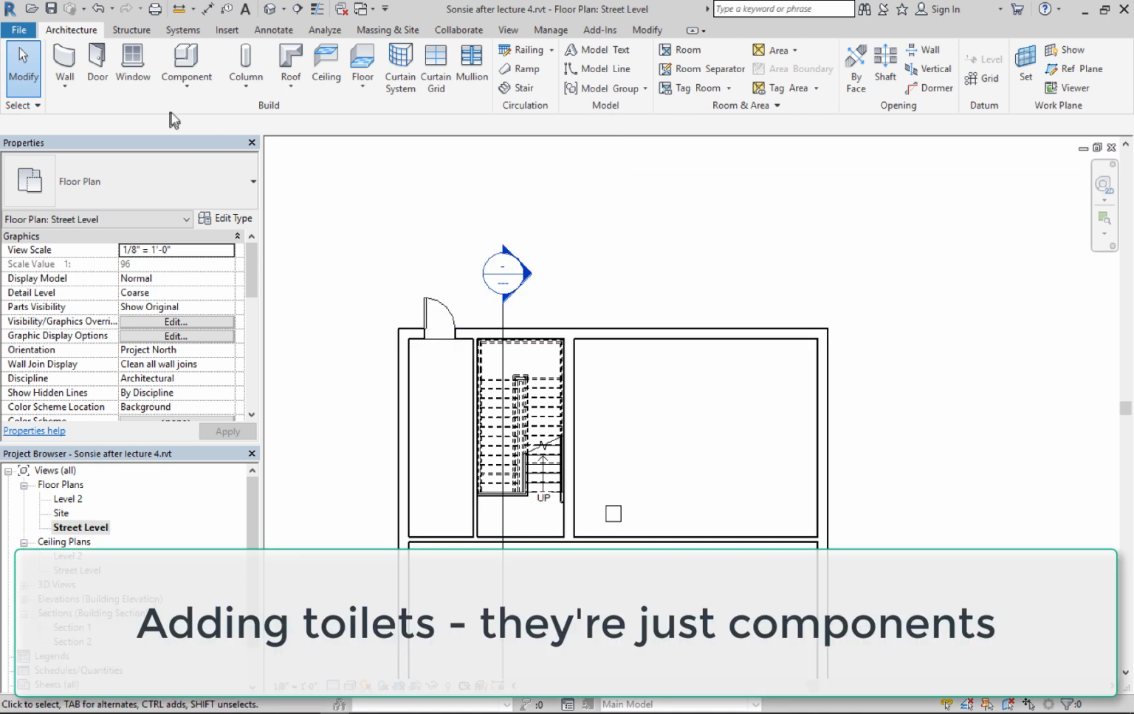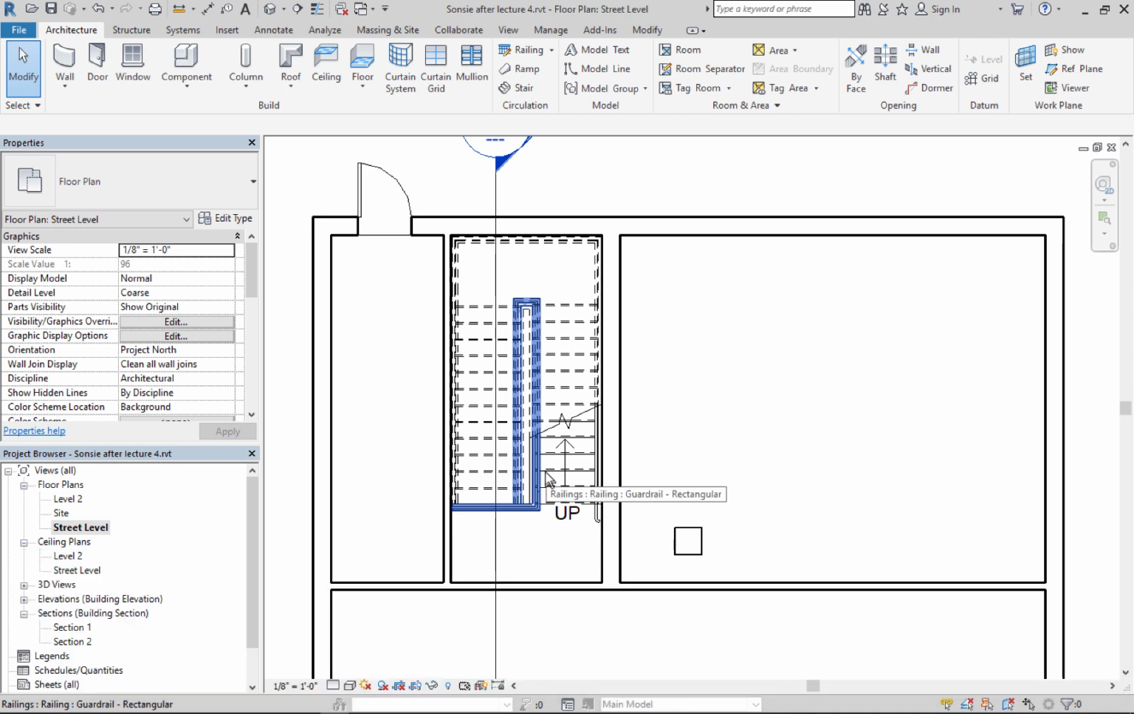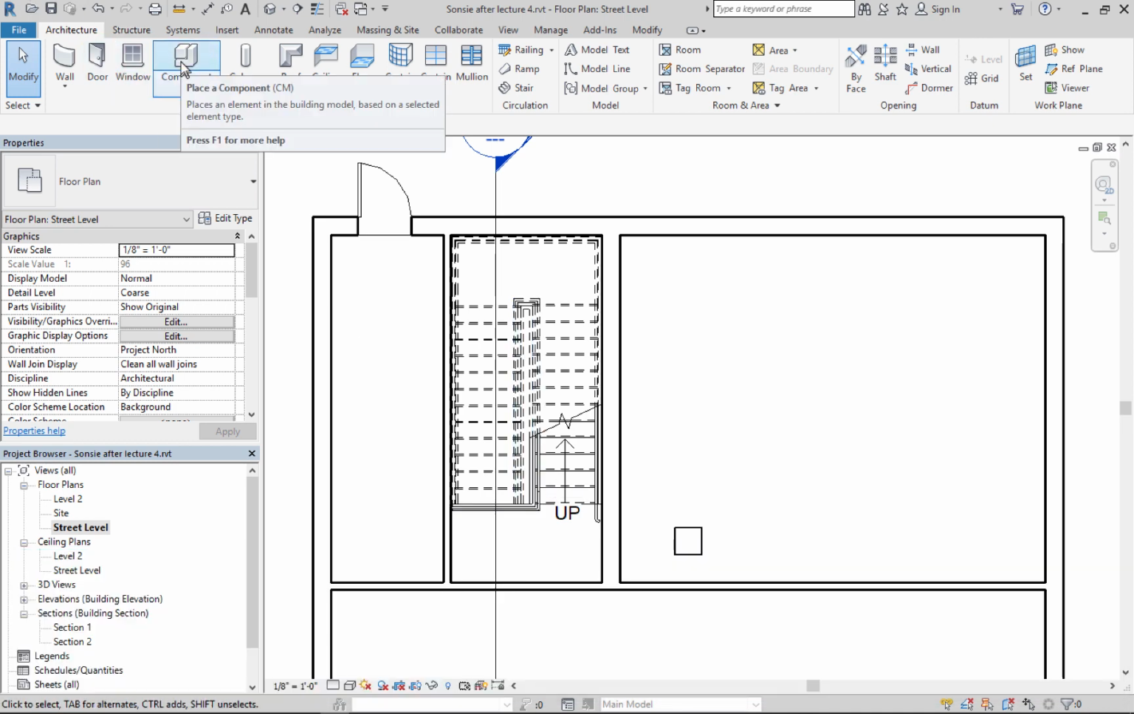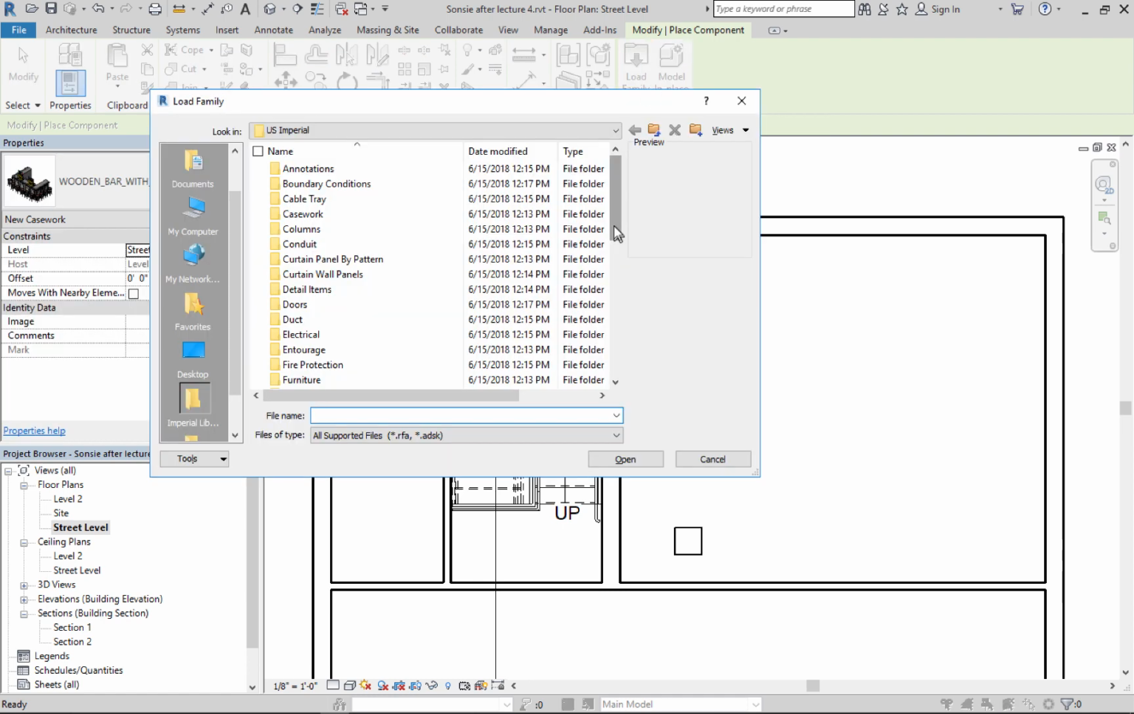And toilet rooms are actually pretty straightforward. The hard part with drawing toilet rooms is loading in all the different fixtures. They're all components. Just go to component and load the family. Of course, there are none in your project.